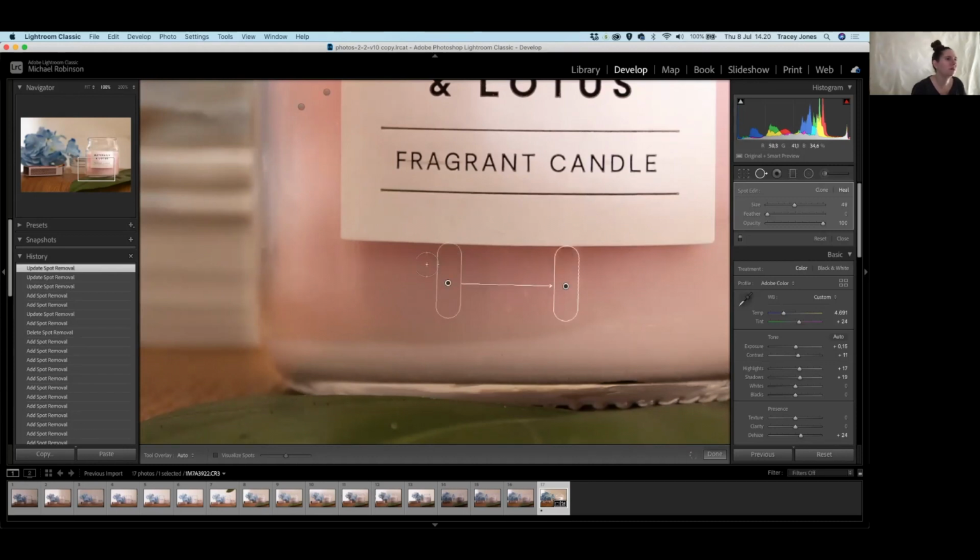Down a couple of steps. No, I'm not really happy with that. Let's try moving it over this way. It's a little bit better, but it's not lined up perfectly with that label. So you can see how we're getting the copy of the label. So it's all just about lining that up.